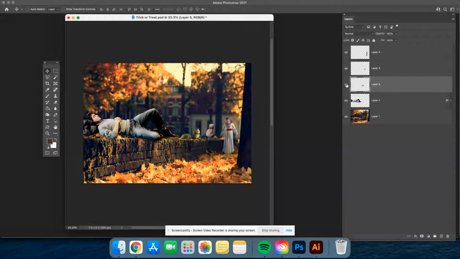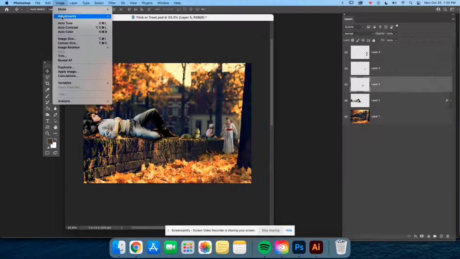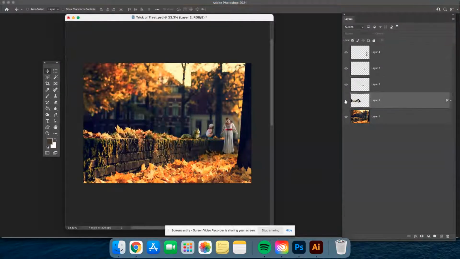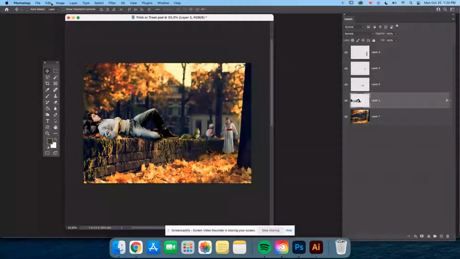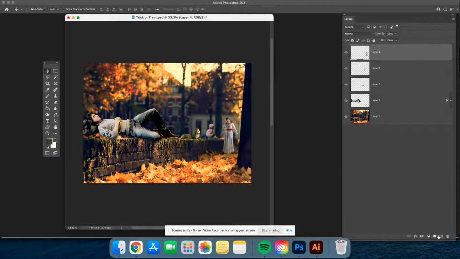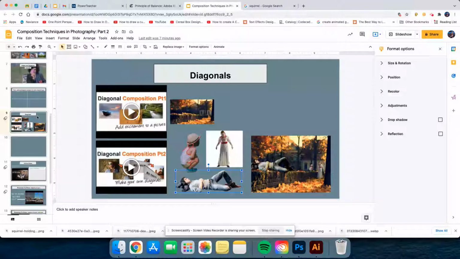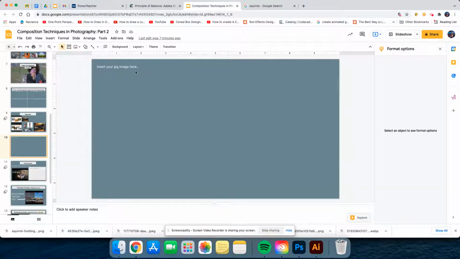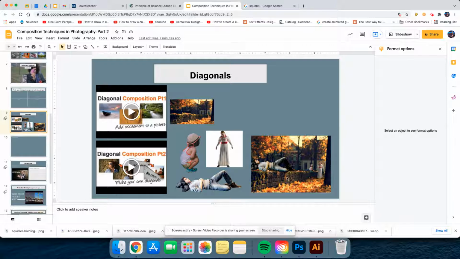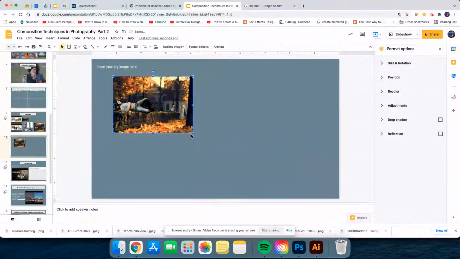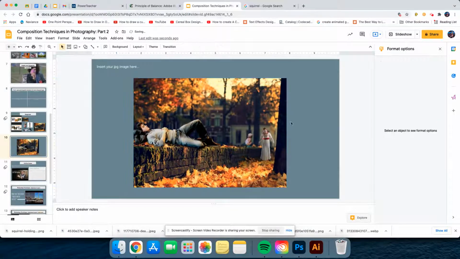I just wanted you to see how you could go up to image, adjustments, and all of these will adjust only the layer, okay? So if I want to affect only this, I can go up to image adjustments. If I want to affect the entire picture, I can go to the adjustment layers, okay? And then you're going to insert your finished example here on this next slide. Insert your JPEG image here, okay? So I would actually copy this, and I would put it right here, nice and big. And that is it for that portion. Thank you.